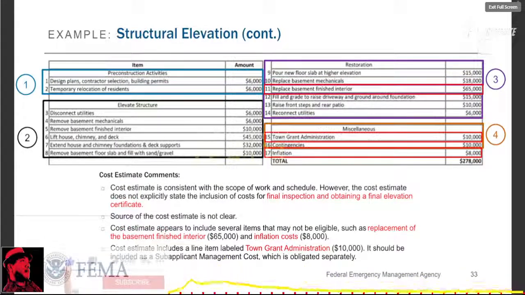So the cost estimate includes line items such as design plans, permits, relocation of residents, elevating the structure, pouring a new floor slab at a higher elevation, raising the front steps, reconnecting utilities, grant administration and contingencies. The line items are consistent with the scope of work and the schedule, but again, the detailed cost estimate doesn't include costs for final inspection and obtaining that final elevation certificate. Additionally, the sub-applicant doesn't state who created the cost estimate or provide supporting documentation.